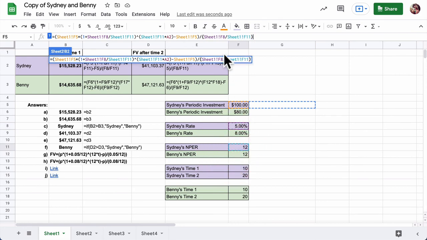And now I'm basically done, except when I drag this formula down, I don't want it to call to cells below. It's going to keep going below, below, below. And I don't want to do that. So I'll show you what I mean.